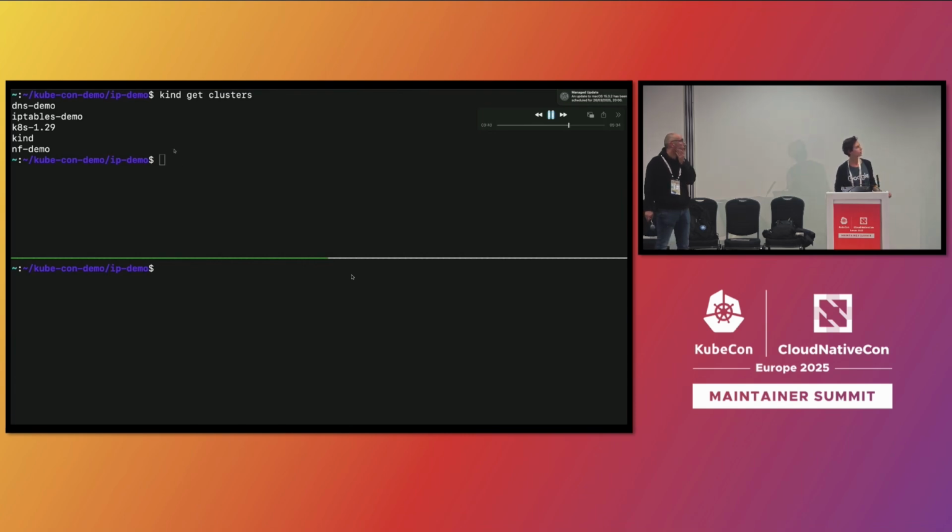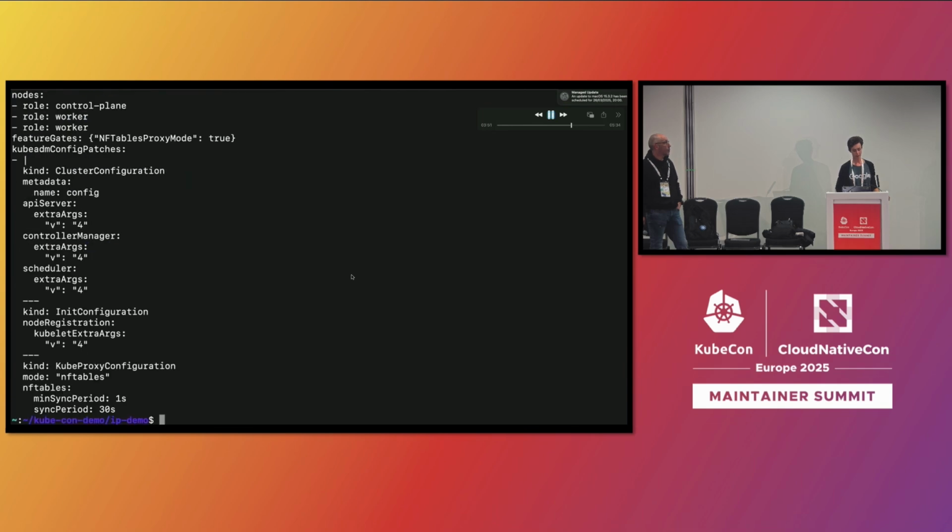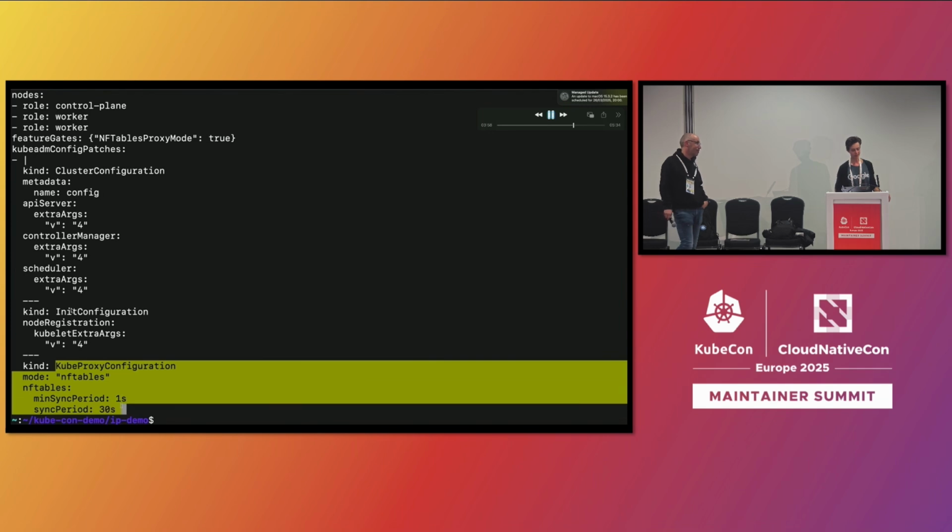And actually, this is really good that with kind, we can switch between clusters using kubectl context without clusters impacting each other. So iptables is still processing, while we can run the same test, the same scenario, for a cluster with nftables. To enable kube-proxy with nftables mode, we need to enable feature gates, and we need to provide some basic configuration.